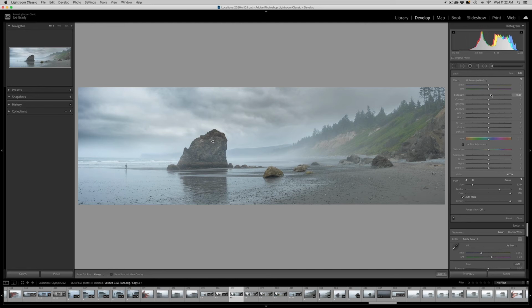I was originally thinking about adding a lot of clarity and structure. You see what happens. But if I do that, it just becomes overpowering. I don't want that. I want it to remain misty. So I'm actually increasing the exposure to have that mist still in there. All right, looking pretty good. So let's hit done with that.